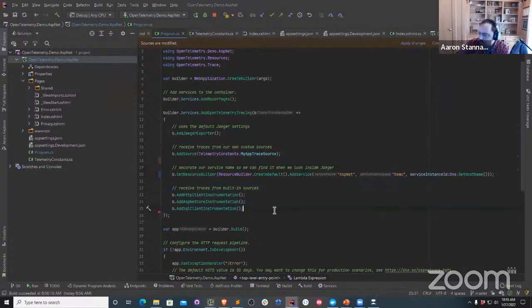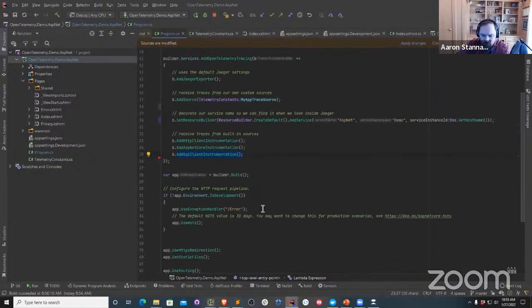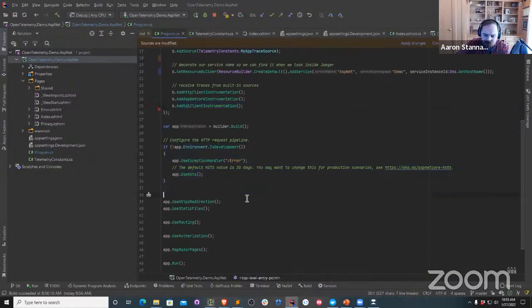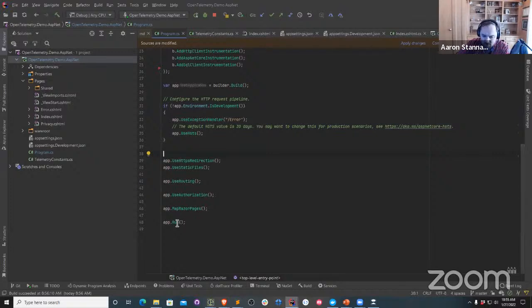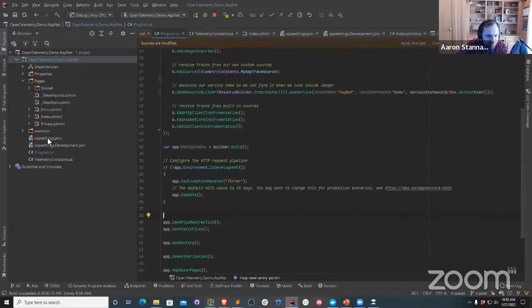Next, I'm going to go ahead and subscribe to traces from some of the built-in data sources. So I'm going to add HTTP client instrumentation. I'm going to add ASP.NET Core. And even though we don't use SQL, I'm going to go ahead and subscribe to that instrumentation as well. And then I'm just going to have the rest of my little minimal config stuff down here.